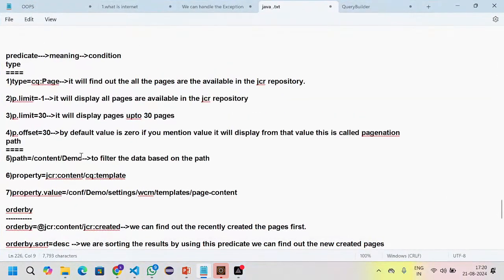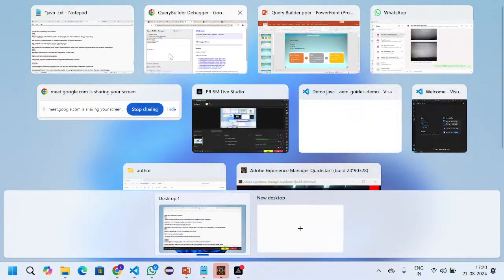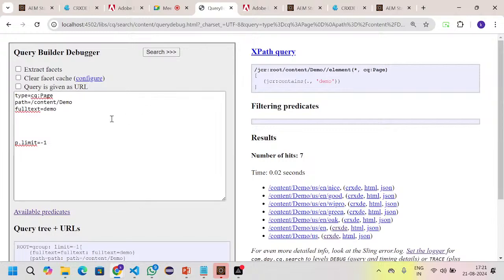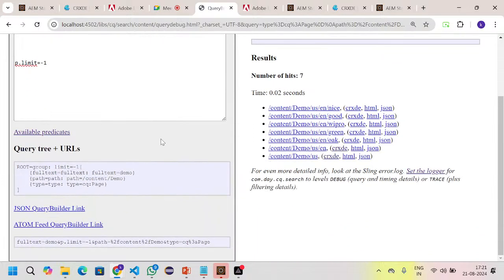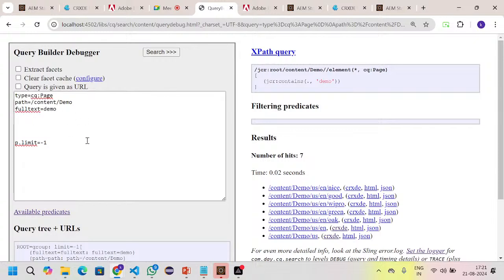As of now, what you guys will do is use these predicates and practice them, take a screenshot of those predicates, and share in the group. This is the query builder. The main purpose of the query builder is to filter the data, to get the data based on the condition. Everyone, please go through it and use the predicates, take a screenshot of it and share in the group.